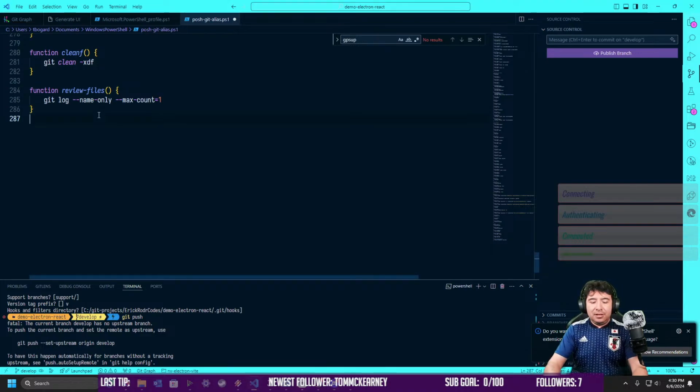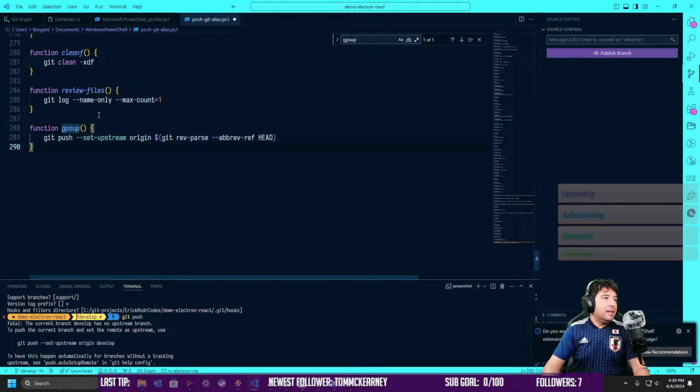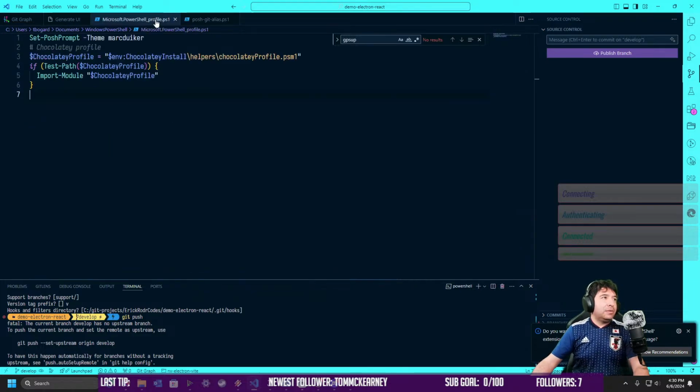So I'm gonna say here function git push sup origin. Yes. So now you have to say here in the main file.